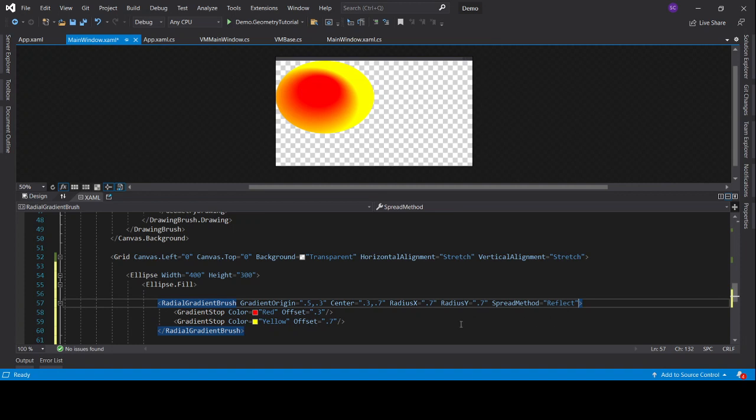Alright, you can see the effect. We can change the radius. Alright, now 5 and 6. Now if you see here, since the spread method is reflect, it has altered the radial gradient painting. Alright, so that's all about radial gradient brush.